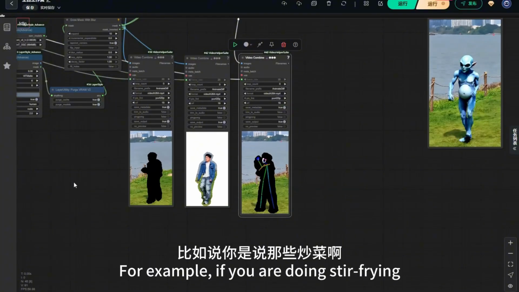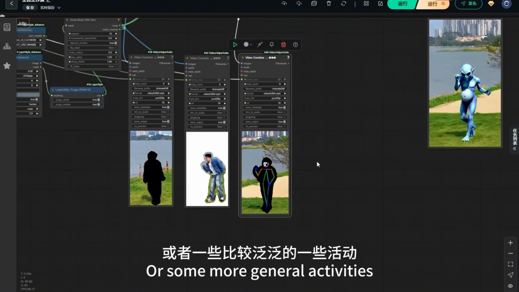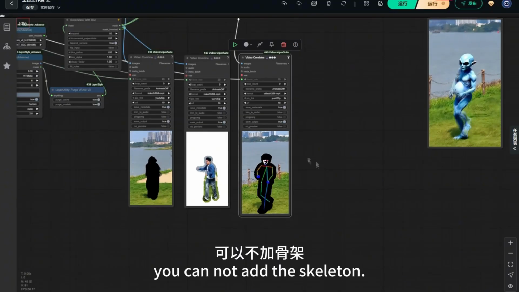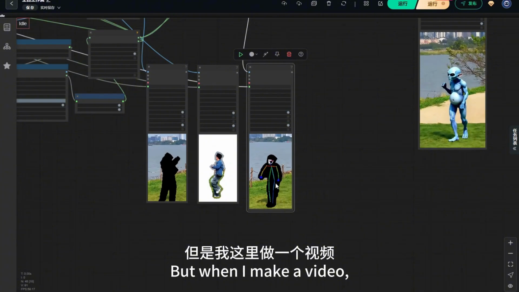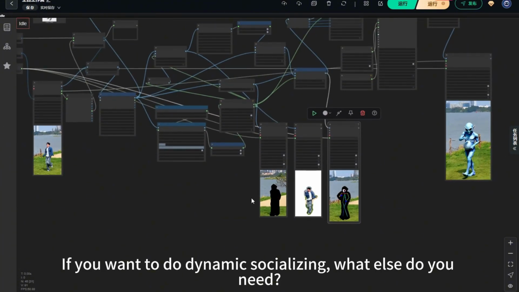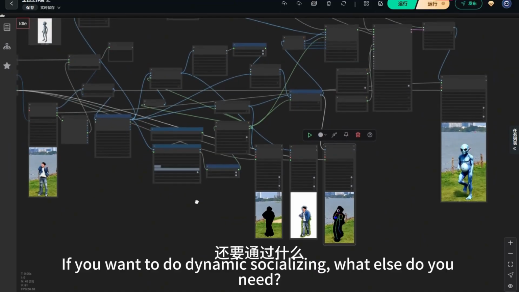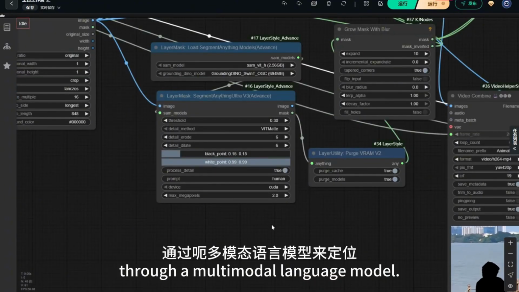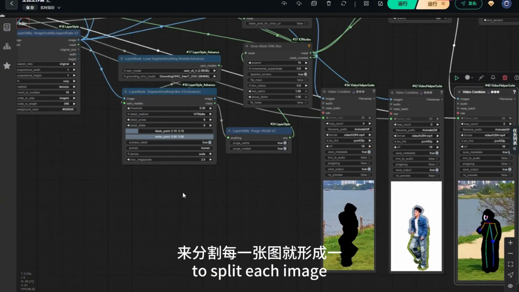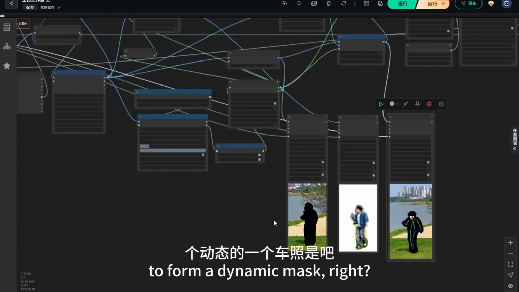For example, stir-frying dishes, or some more general activities, with no skeletons. But I'll make a video here. I'll add a skeleton if you want. Take dynamic car photos. What else does it have? Positioning through the multi-modal language model. The wings of the character here, to divide each picture, format. A dynamic car photo is it?